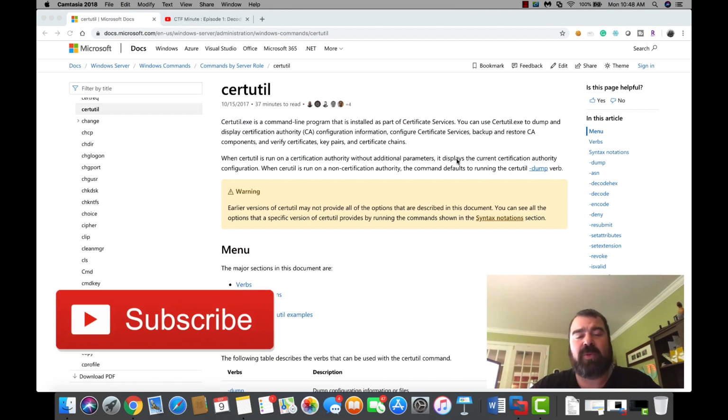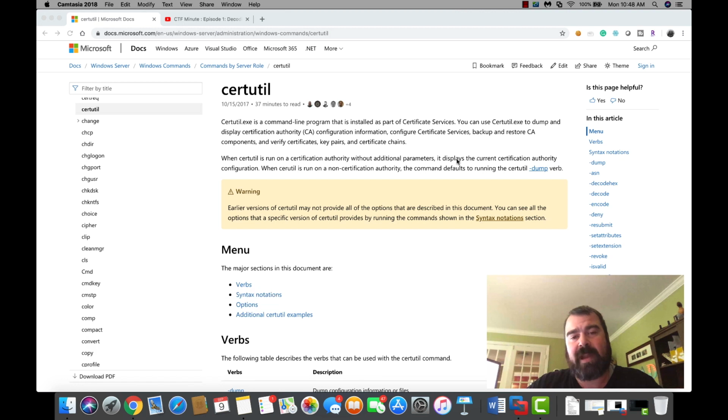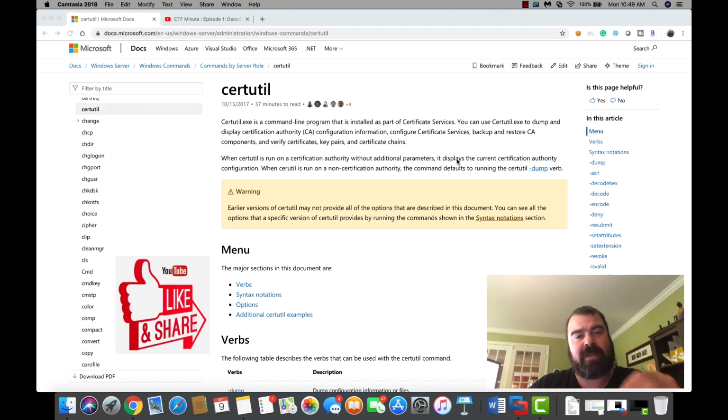Certutil is a unique tool that comes in the Windows operating systems. You can find Certutil in Windows 7 and newer. So from Windows 7 and up, you'll find Certutil already installed as part of the operating system. This goes not only for desktops, but also for servers. This tool is great. It was originally created to manage certificates, and it was a part of the certificate services within Windows.